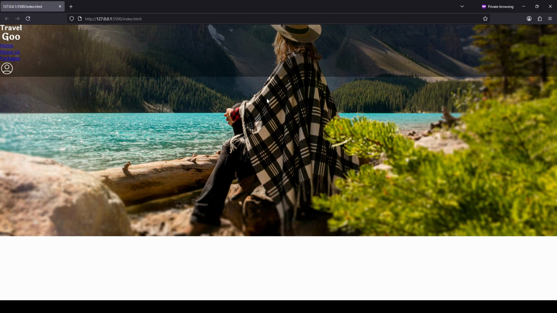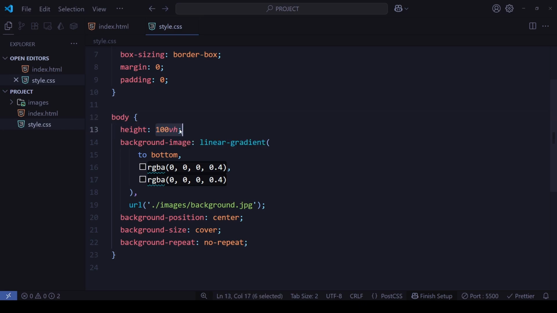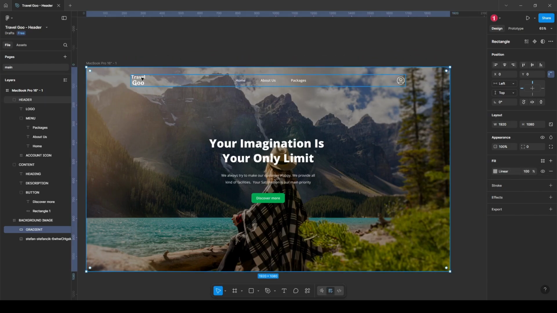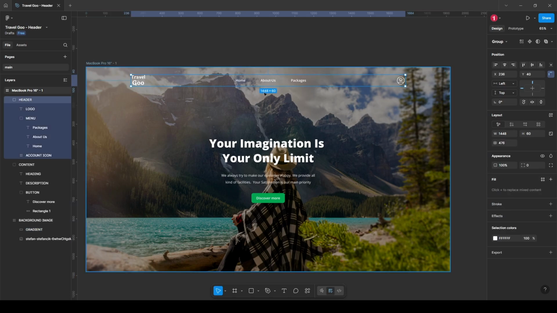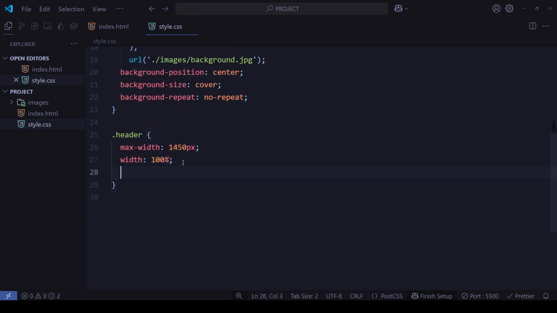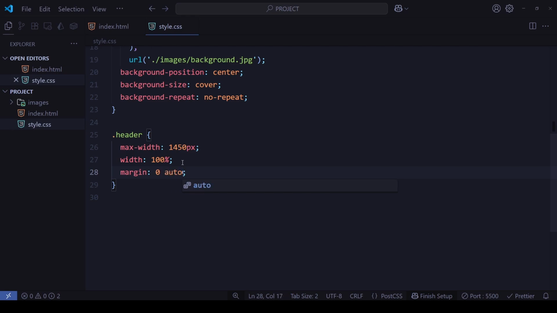Okay, then we need to have 100% height. This means that it will take 100% of the height of our whole screen. And here we have our beautiful background image with gradient on it. Then we need to add some CSS properties to our header. So we can see that our header has width. Then we need to center it. So we are going to write margin 0 from top and bottom and auto from left and right.